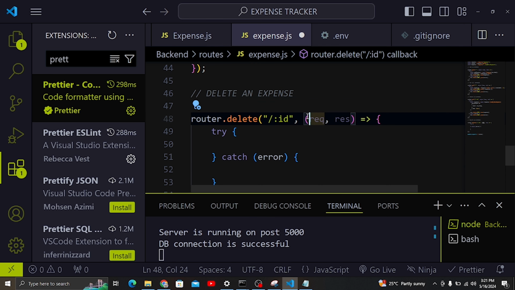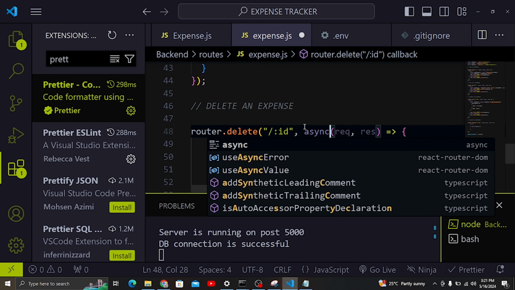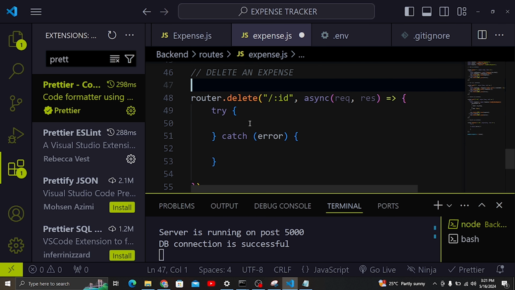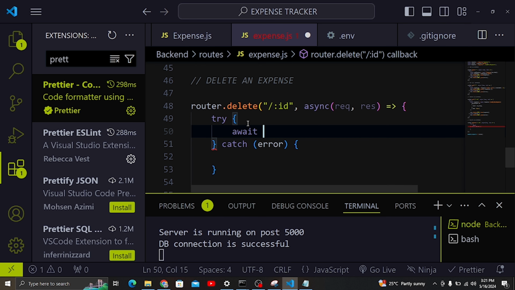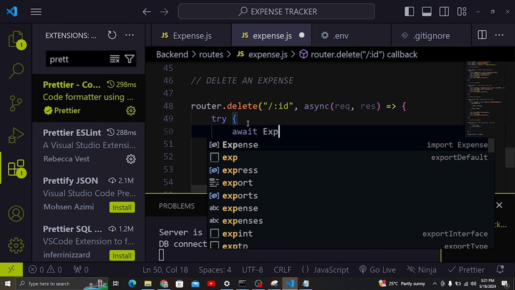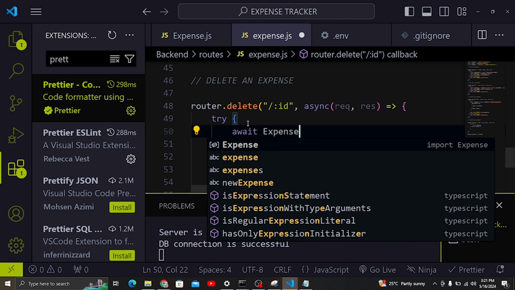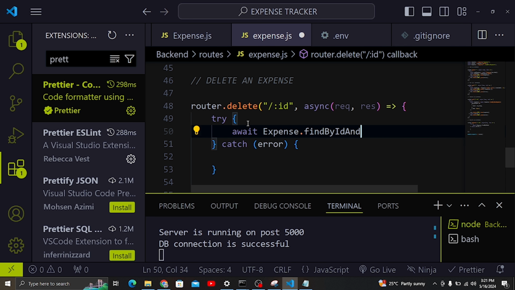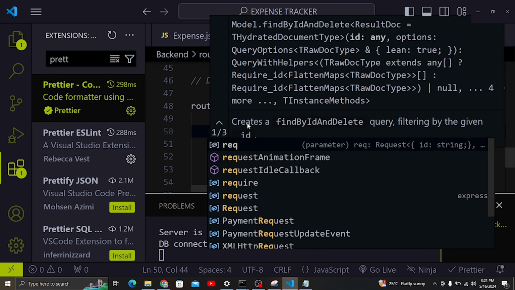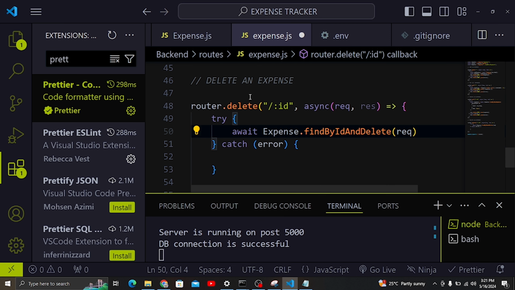So now let's try to delete here, try catch, like that. Here we need to have async, and then the other thing here is await, that is deleting. So Expense, and then we are going to use what we are calling findByIdAndDelete, like that. FindByIdAndDelete, and we are going to give it our ID, which we will be sending through this route.